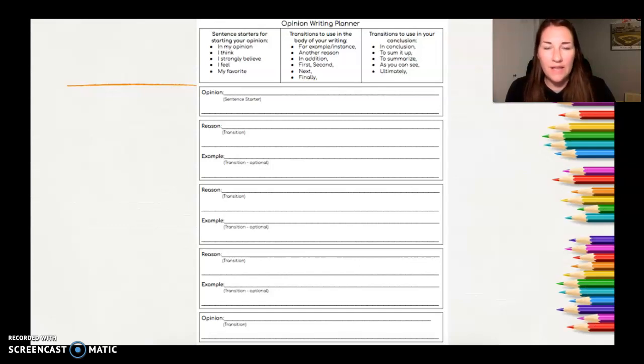So the first thing that I like to do is start at the top, and basically before you write, you have to think about your opinion. So if I'm thinking about my favorite candy, I'm going to say my opinion: I think gum is the best candy. So I'm going to put that.